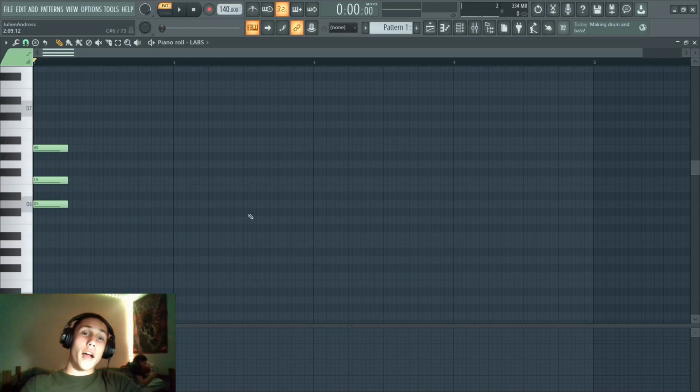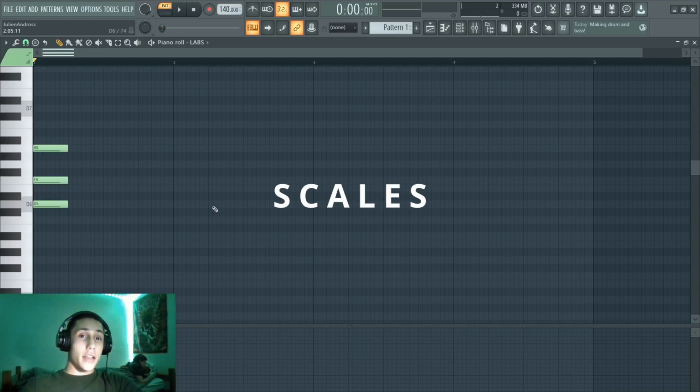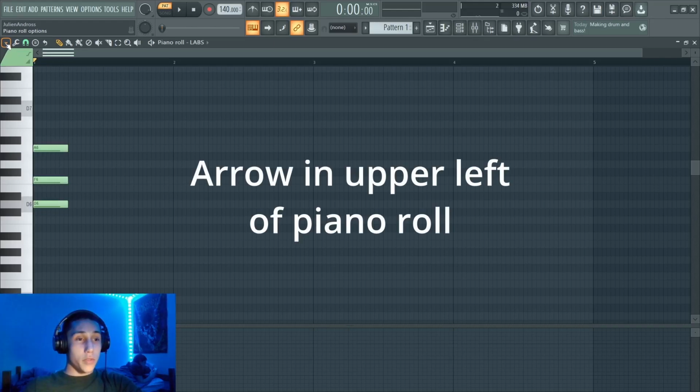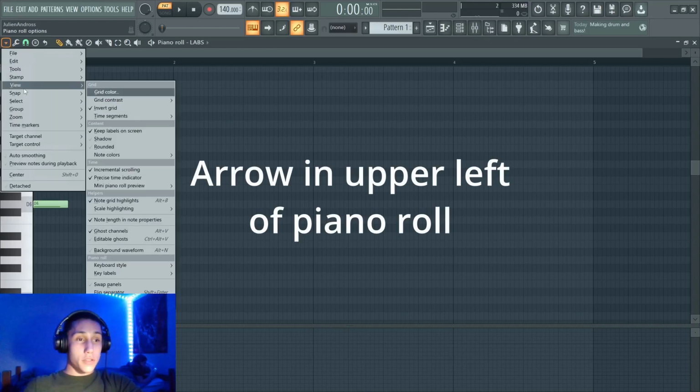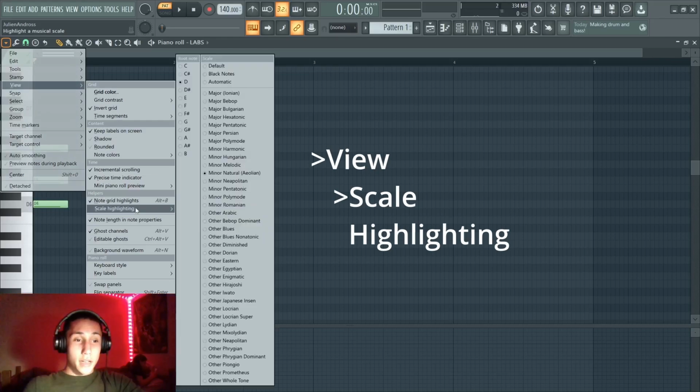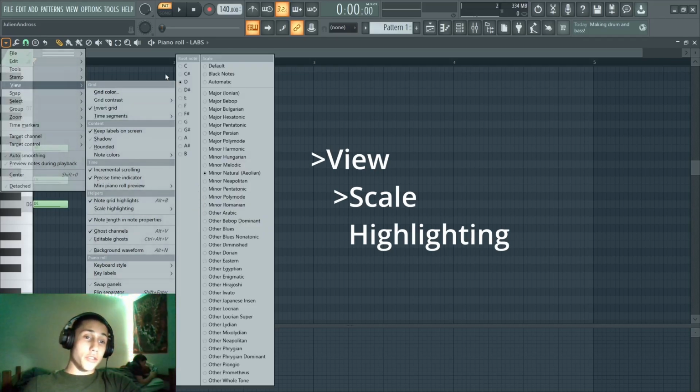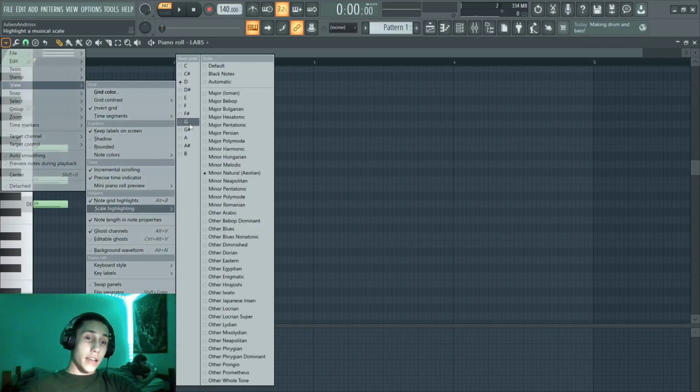So the framework for how you build chords are called scales. And where you find scales inside of FL Studio is you go up here to this little arrow when you're inside the piano roll, you go down to View, and then you head down to Scale Highlighting. And over here you'll see a bunch of different notes, and when you select a note right here, it's basically going to determine what the root note for your scale is. All that means is just that's home. That's like the home note of the scale.